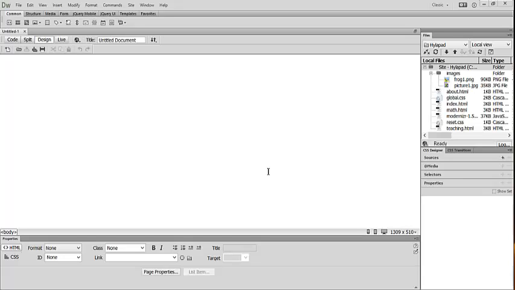Hello, I'm currently in Dreamweaver. This is an HTML editor, and I have started a new untitled document. You can see it says Untitled 1 up here. And right below that you can see the buttons for my 3 views. Actually there's 4. There's Live View, but I don't use that very often. So right now I'm in Design View.